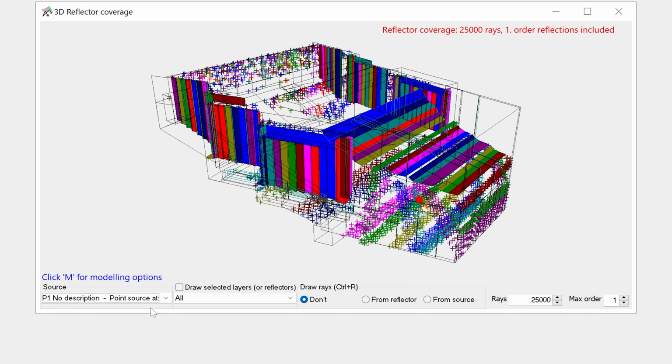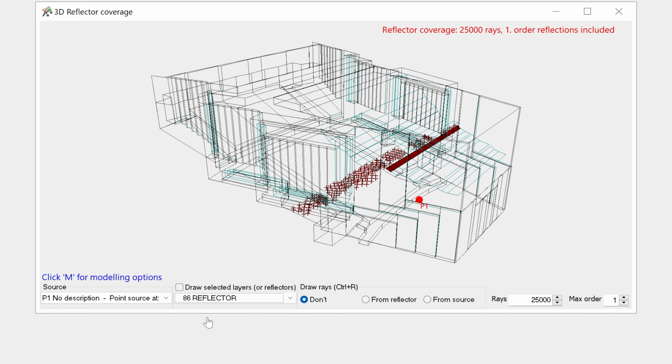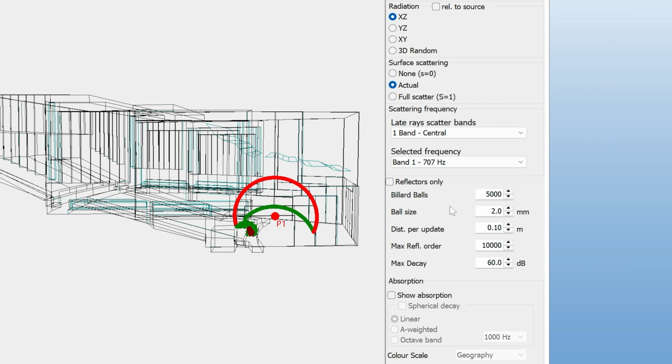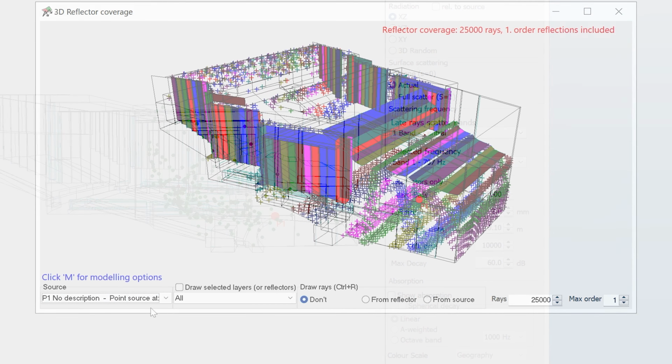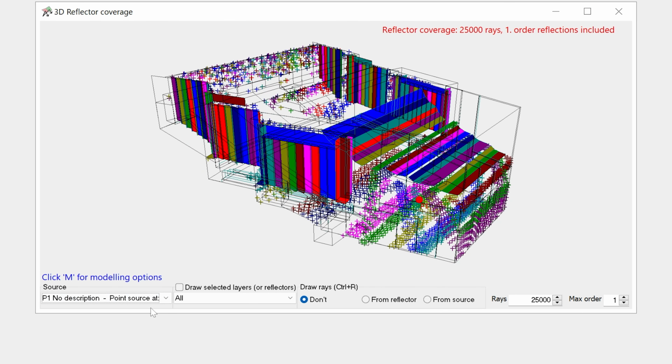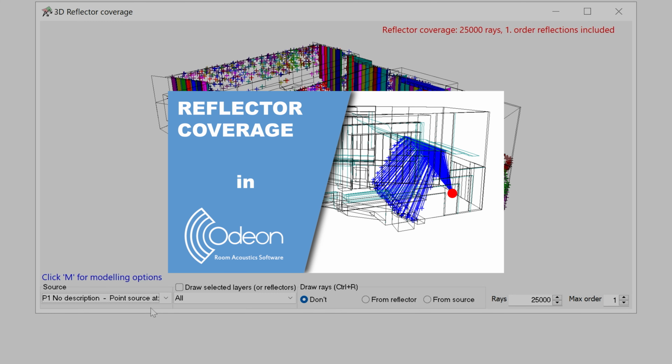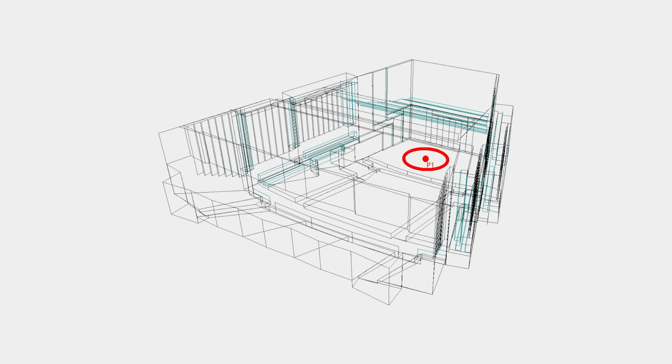In ODEON Auditorium and Combined, you can define certain surfaces as reflectors. If you have done this, then you can visualize only the billiards that will bounce off reflectors. This is an alternate way of viewing reflector coverage. Defining surfaces as reflectors is explained in our tutorial on reflector coverage. You can toggle interior and exterior surfaces with the T shortcut.